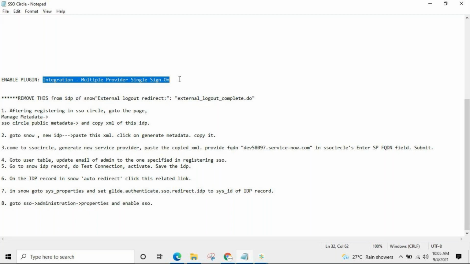Similarly, for LinkedIn, login using Google. LinkedIn is the service provider. Why? Because I am going to access the services of LinkedIn. Login using Google. Google would be the identity provider in this case. Single sign-on in ServiceNow is all about that.